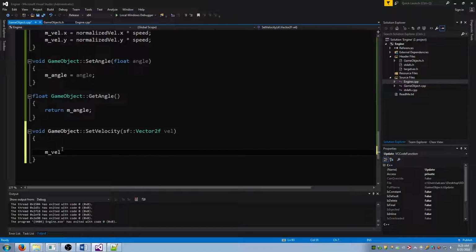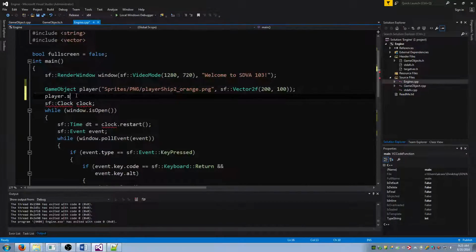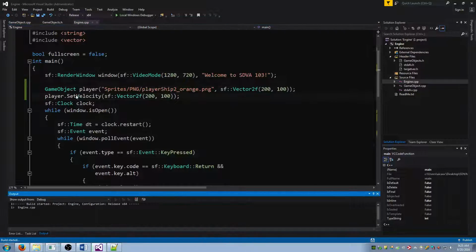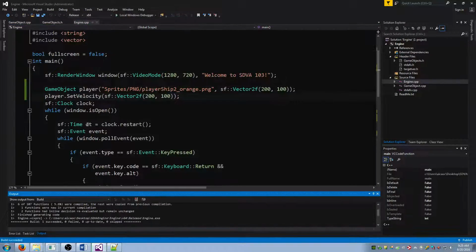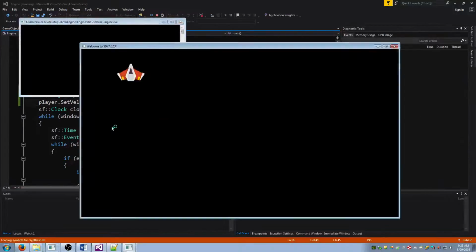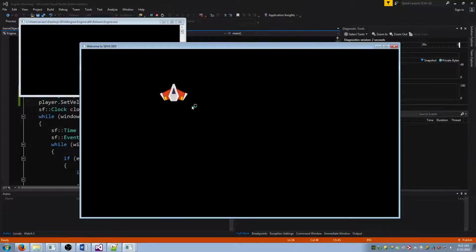All this is going to do is take the velocity and assign it. Even though our thing is just a game object, we can go ahead and set the velocity to be something like 200, 100. So it'll move to the right and up. Oh, sorry, to the right and down. Moving down.